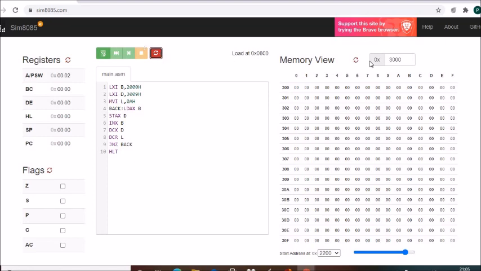So I reset everything. I reset the memory, reset the registers, reset the flags. Now let us write our last program. What was our last program? Block exchange. That is, whatever data is stored from 2000 to 2009 will come to 3000 to 3009, and whatever data was there from 3000 to 3009 will come to 2000 to 2009.